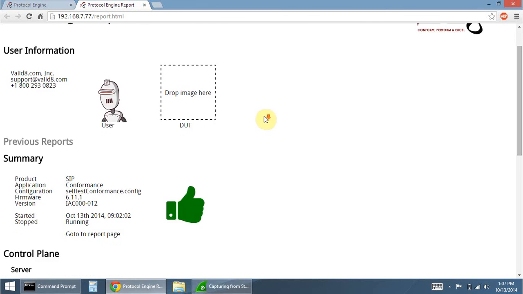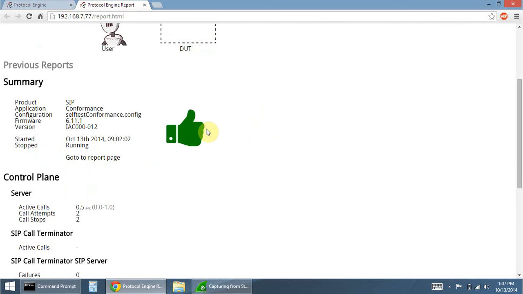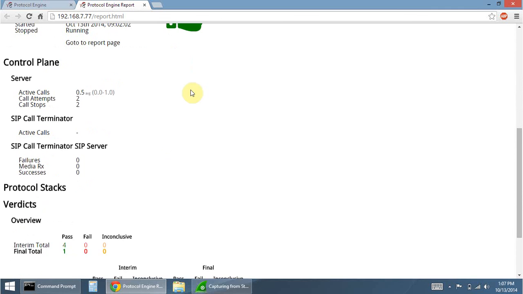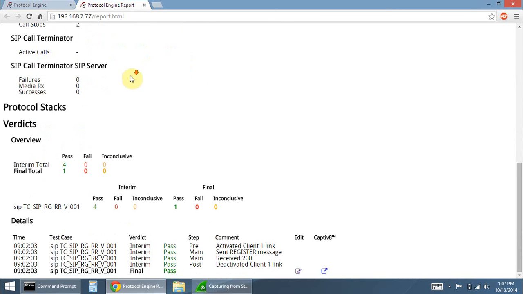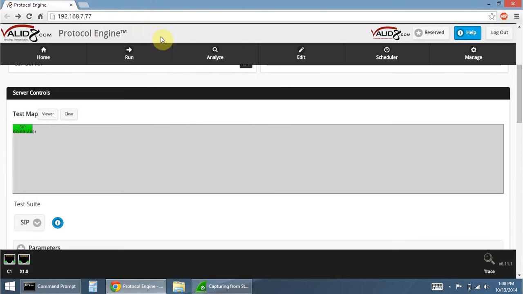Here we see we have a green thumbs up. We knew that already because we had the green indicator, but this is just saying it again here. Down here below we have an overview, pretty much just the summary of everything that happened. We see 4 passes, no fails. It's perfect, that's what we wanted to see.